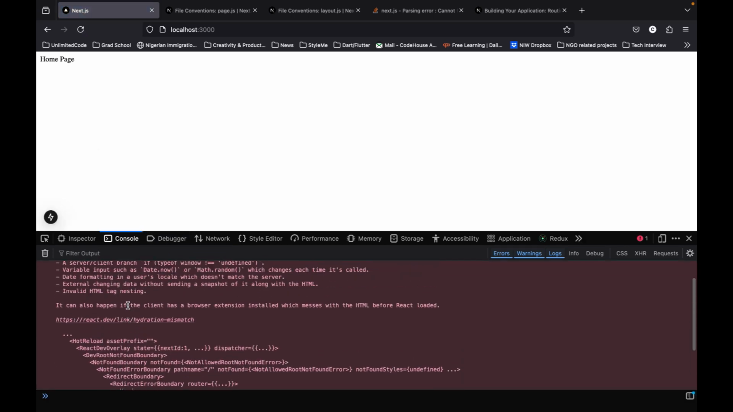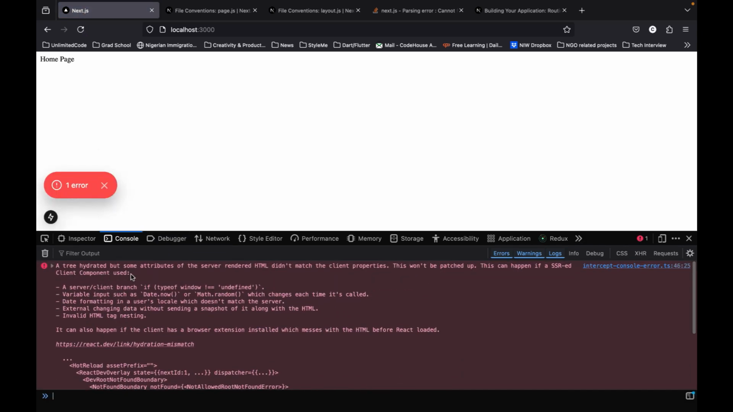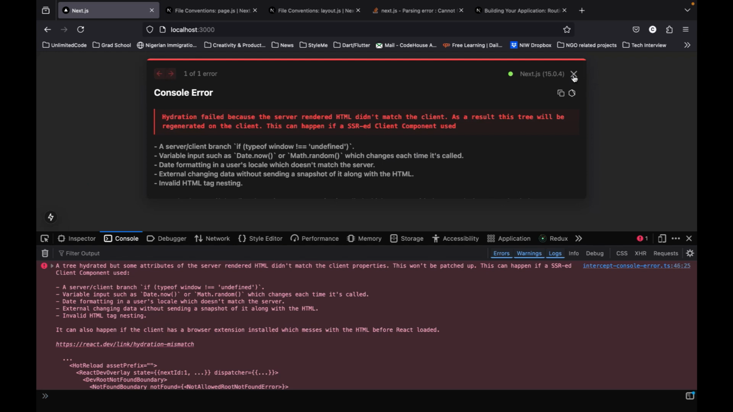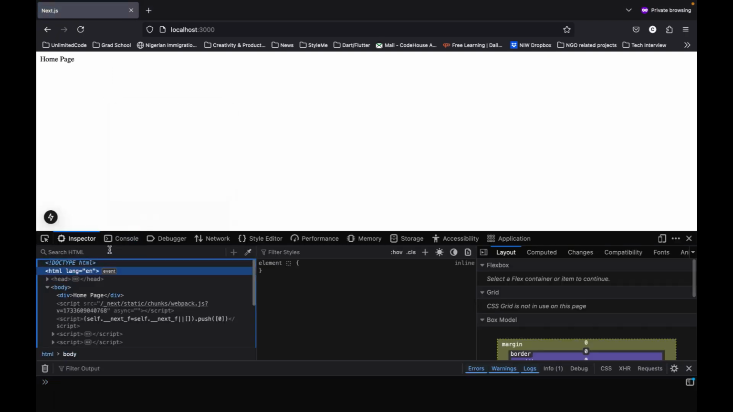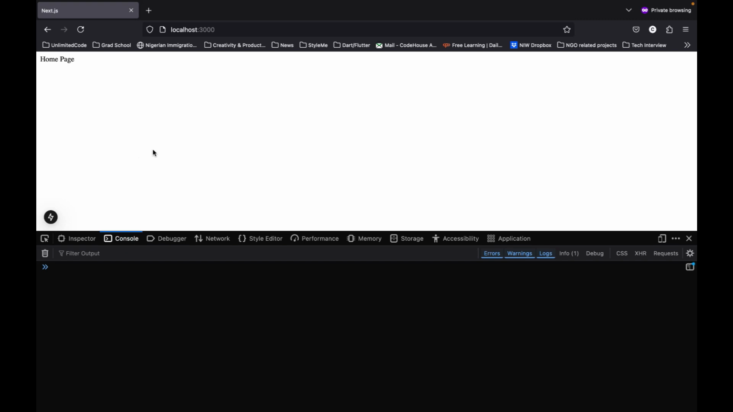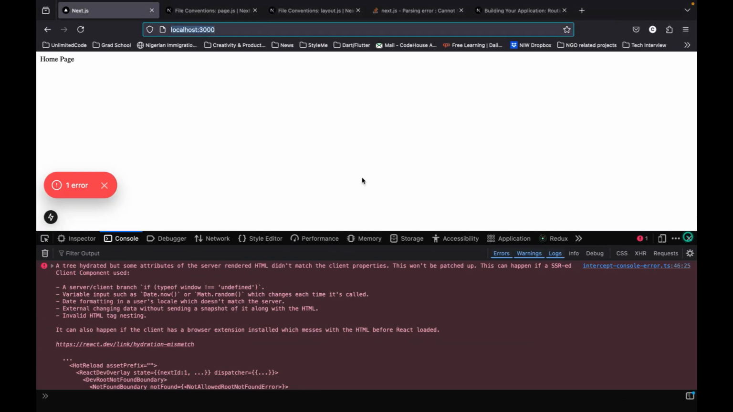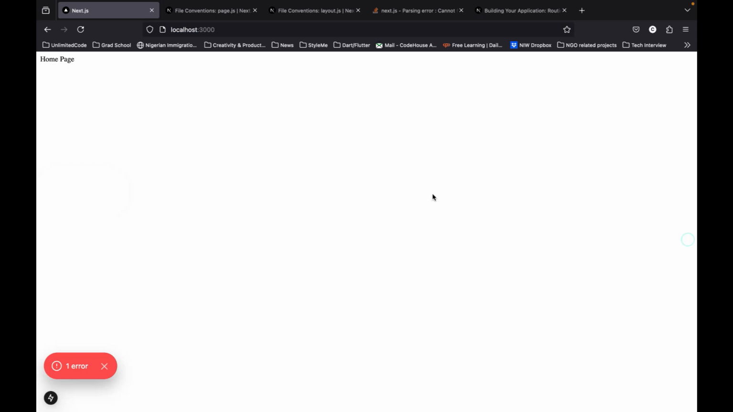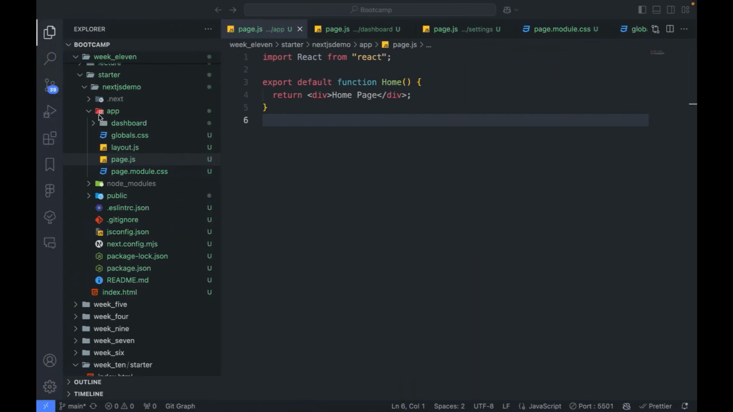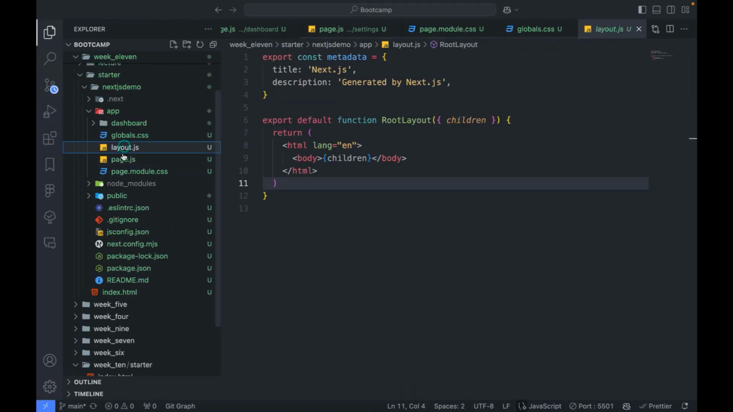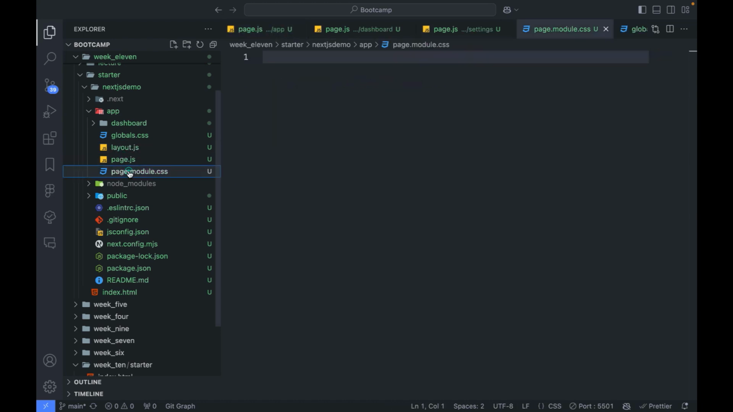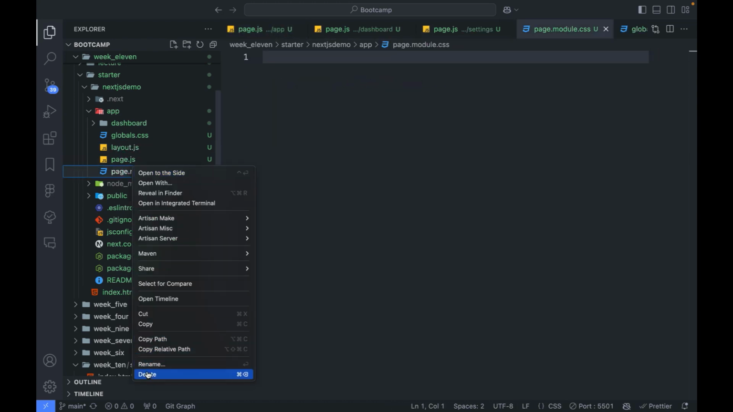So where is this coming from? A tree hydrated, but some attributes of the server rendered HTML didn't match the client properties. Okay, yeah, this is normal, this is the same one that we're ignoring, it is from here. But of course, if you check in incognito mode, I believe we should not have any error here. Let's inspect console. Yep, it's clean, so we're good. So I'm cleaning up the project, so I don't need so many things here. Layout is important, it's already here. Page, just for the home page. Module.js, let me delete you, I don't need you right now.